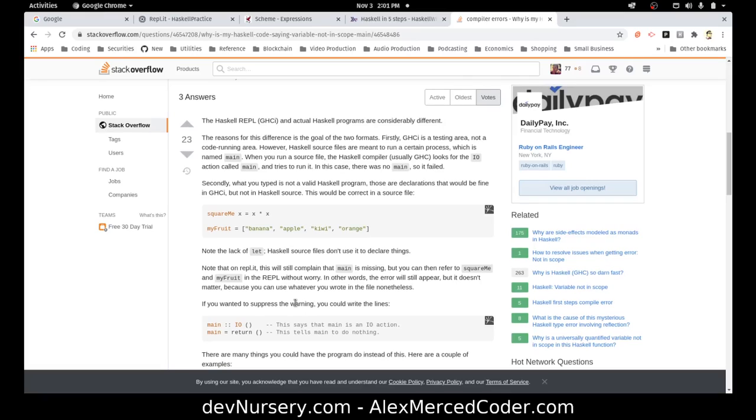Okay, so basically, the reasons for the differences are the goals of the two formats. Firstly, GHCi is a testing area, not a code running area. However, Haskell source files are meant to run a certain process, which is named main. When you run a source file, the Haskell compiler usually looks for the IO action called main and tries to run it. In this case, there was no main, so it failed. Secondly, what you typed was not a valid Haskell program. These are declarations that would be fine in GHCi, but not in a Haskell source file. This would be correct in a source file.